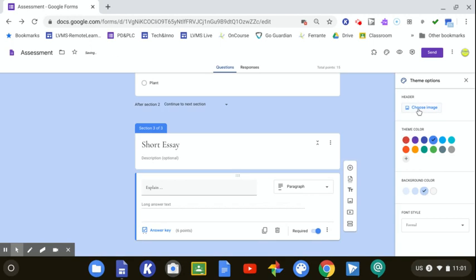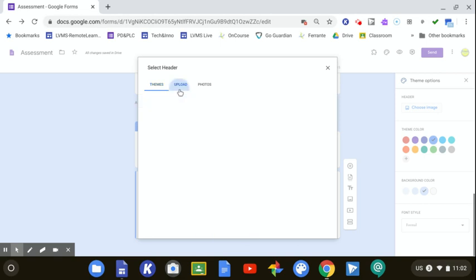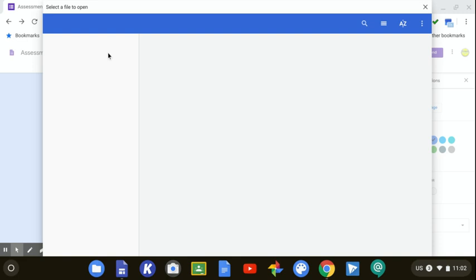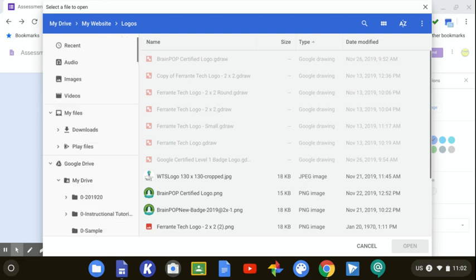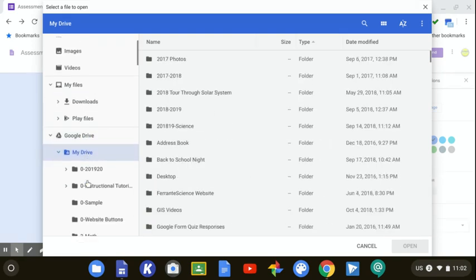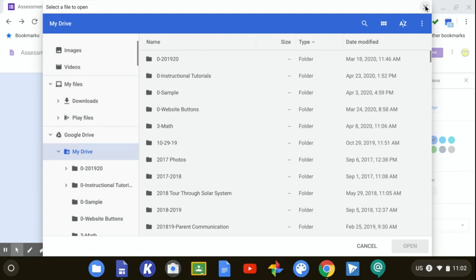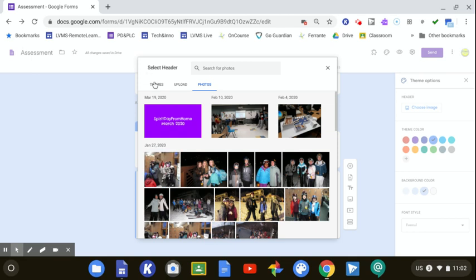Okay. You can also choose an image for your header. And there's a bunch of different themes that you can pick from. You can also upload your own if you have one in a file. Click Browse. If they're on your computer, you could find those towards the top under My Downloads. If you're using a Chromebook, if it was something you just downloaded off the internet, you can click Downloads. If it's in your Google Drive, you can access that from here, from your drive, and you can find photos there. Or you can click on Photos, and you can then search for photos.